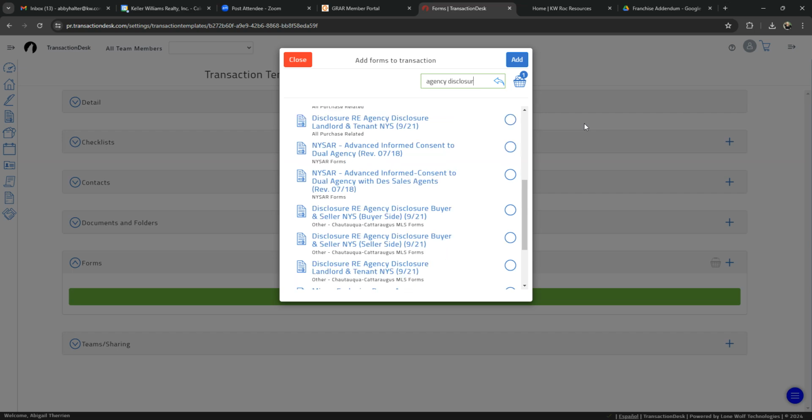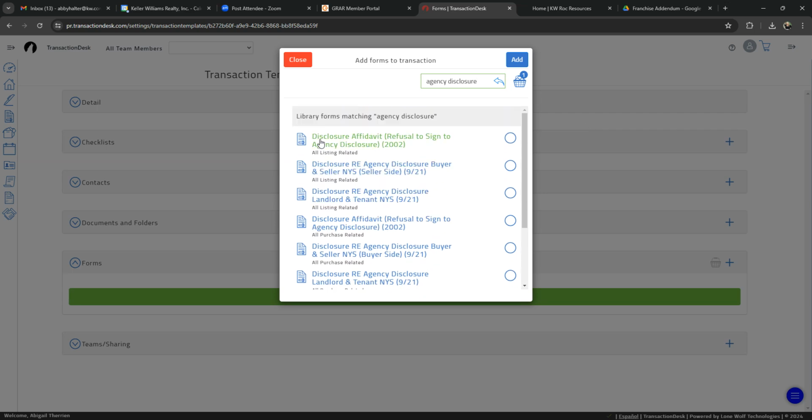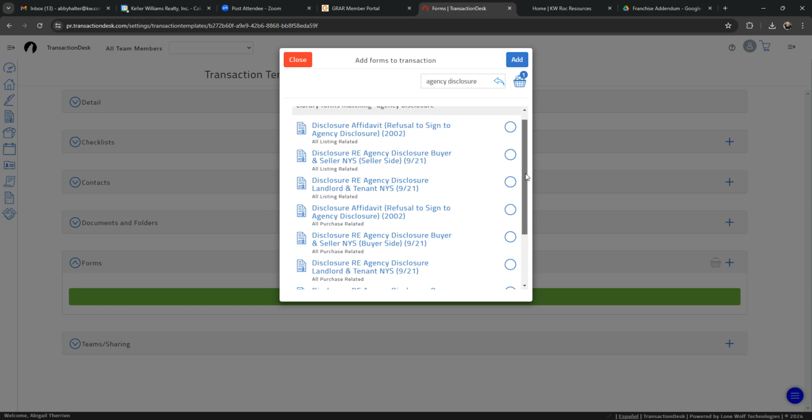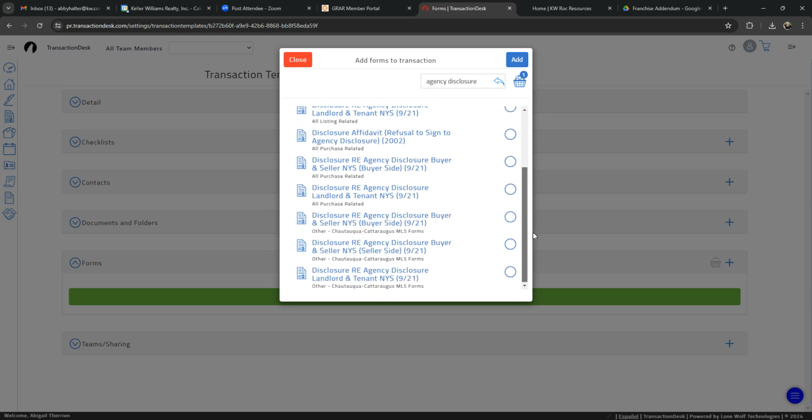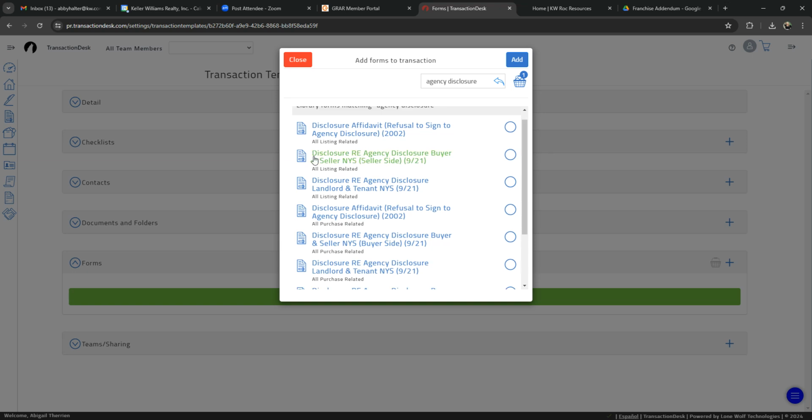I know I'm going to need an agency disclosure. Let's find buyer side. Oh, they're all just buyer and seller now. Okay, that's great. So we're just going to choose disclosure, agency disclosure, buyer and seller. Oh, that does say seller side. Here's buyer side right here. I don't think it makes much of a difference. It's the same exact form. So we'll add that to our basket.